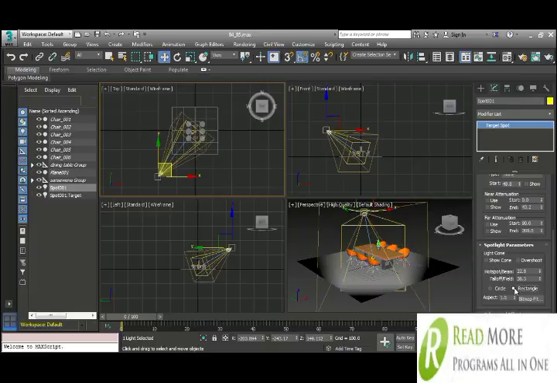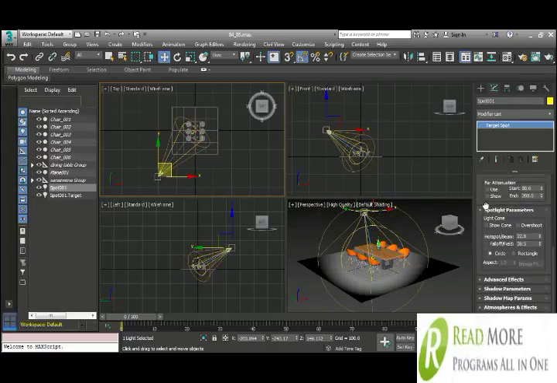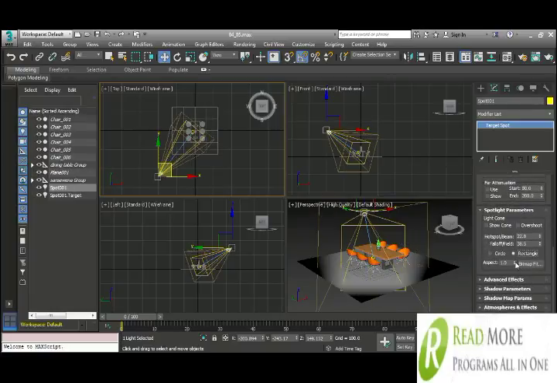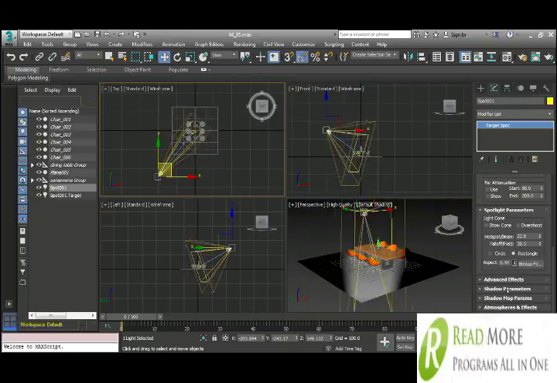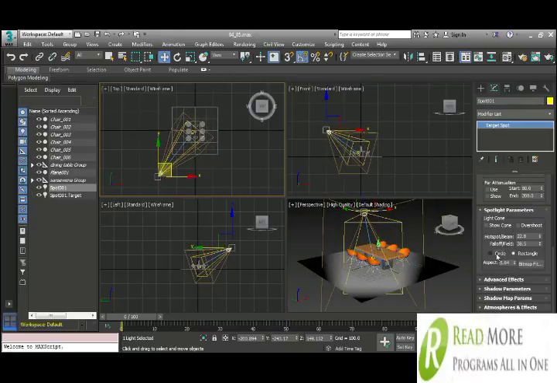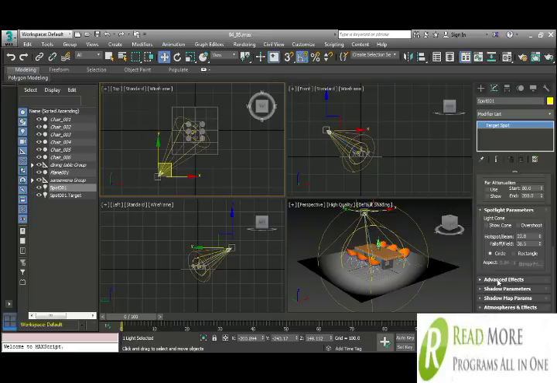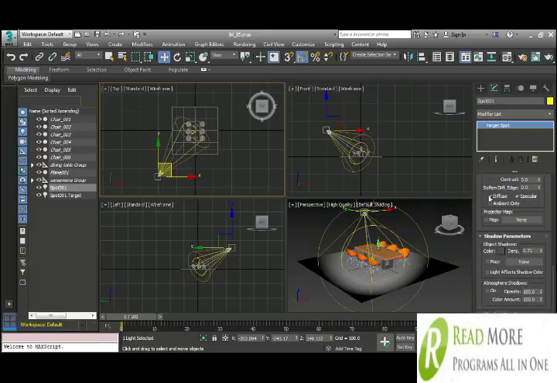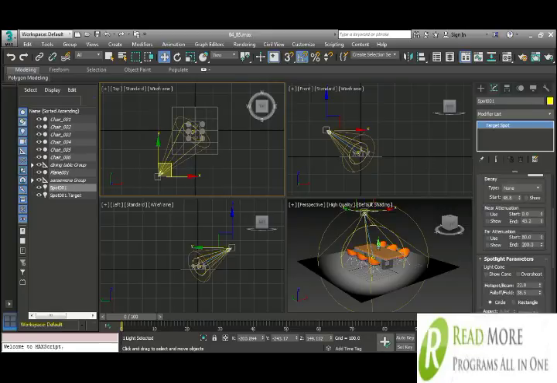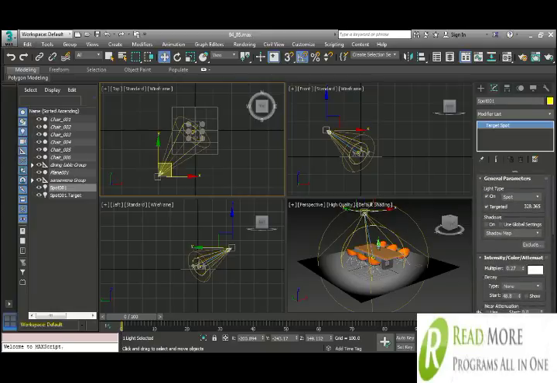And I can also turn this into a rectangular light, and so this kind of simulates what you would get with barn doors. And when you do rectangular lights, you can actually change the aspect ratio. Now, in addition to this, we have advanced effects, shadow parameters, and so on. Now, I just want to go through the basic types of lights.